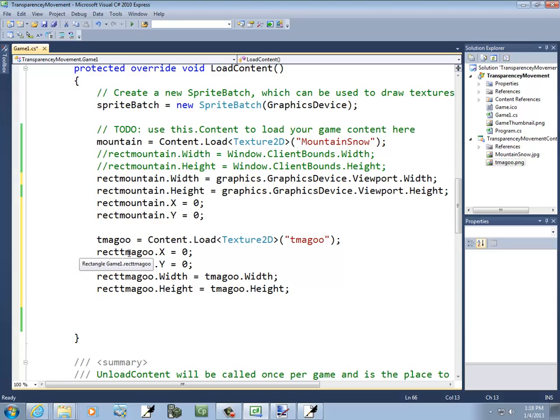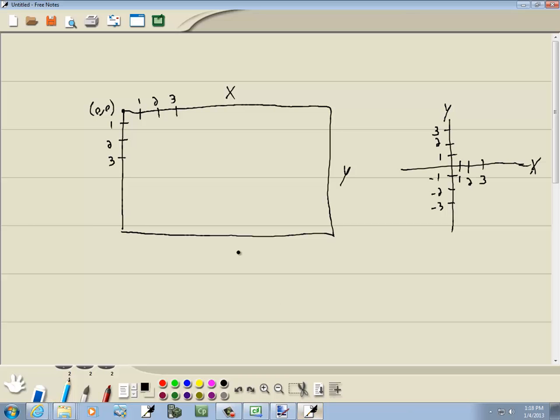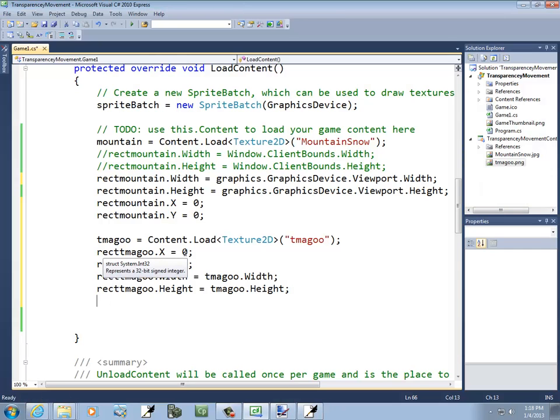Well, the rect tmagoo 0, 0, that corresponds to the location on the screen. This is right up here. If I wanted someplace different, I could put it at 50, 50 if I wanted to. Like that. Now, again, remember the rectangle is our frame that we're putting our picture in, that we're going to hang on the wall, for example. So the width of the rectangle, we say, is the same as the width of the picture. So whatever the picture size is, it'll be the same as that. And the height of the rectangle will be the same as the height of the picture.